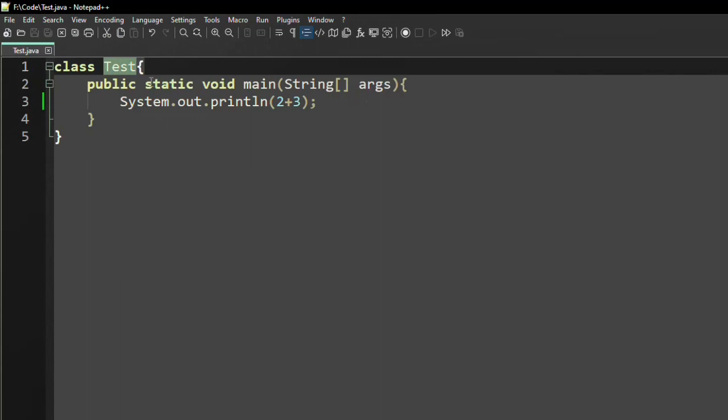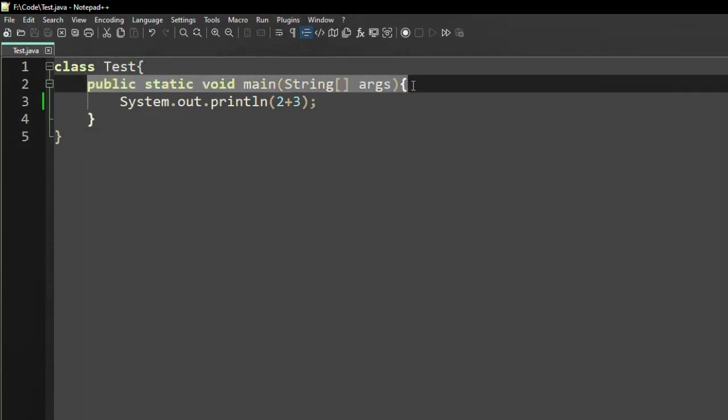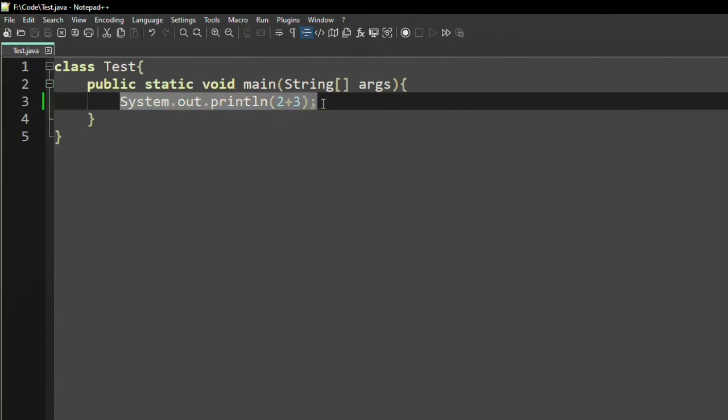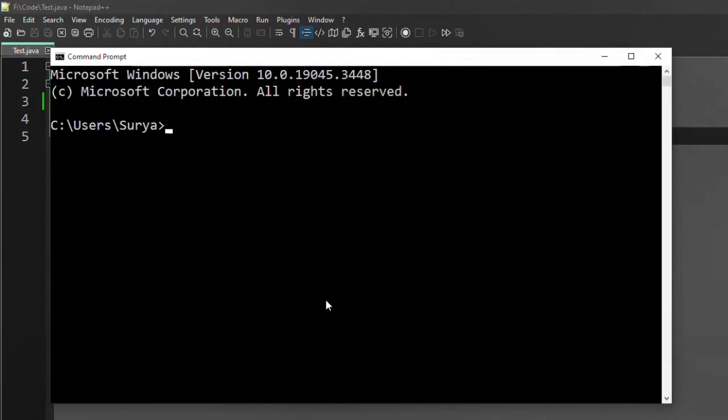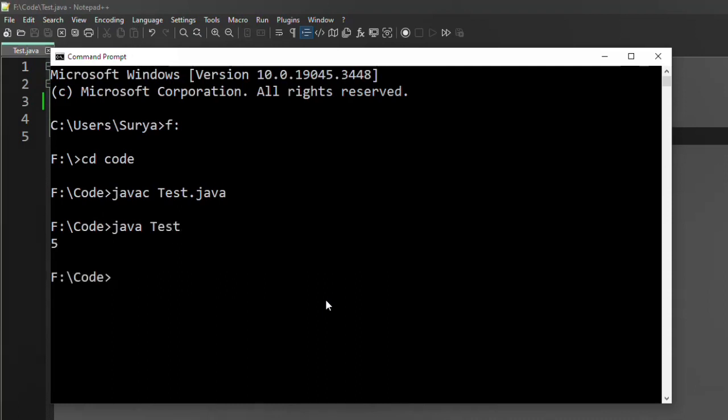Now we will execute the programs that we have discussed earlier. Here you can see the class name is Test, and that's why the file name is Test.java. Now move to the F drive, because we have saved our program in the code folder inside the F drive. Then give the command javac Test.java for compilation, then java Test for execution. It gives 5 as output.